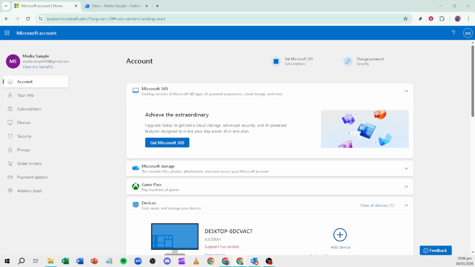In today's video, I'm going to teach you how to delete an email account from Outlook. By the end, you'll know exactly where to go, what to click, and what to expect when you remove an account from Outlook on the web. First, open your browser and go to Outlook on the web.